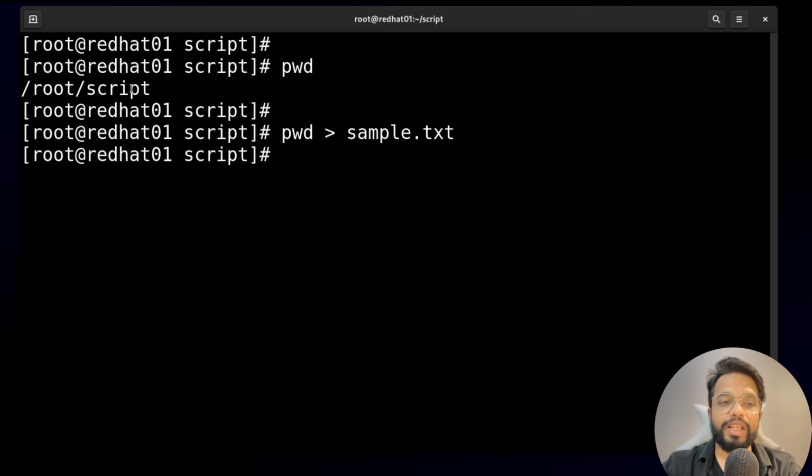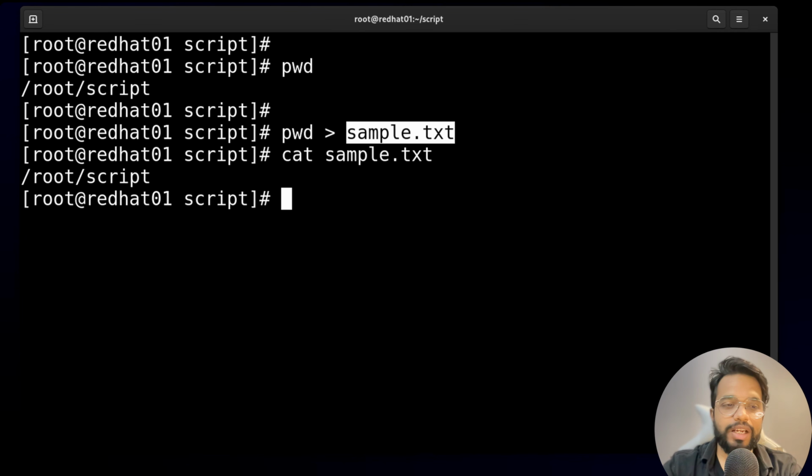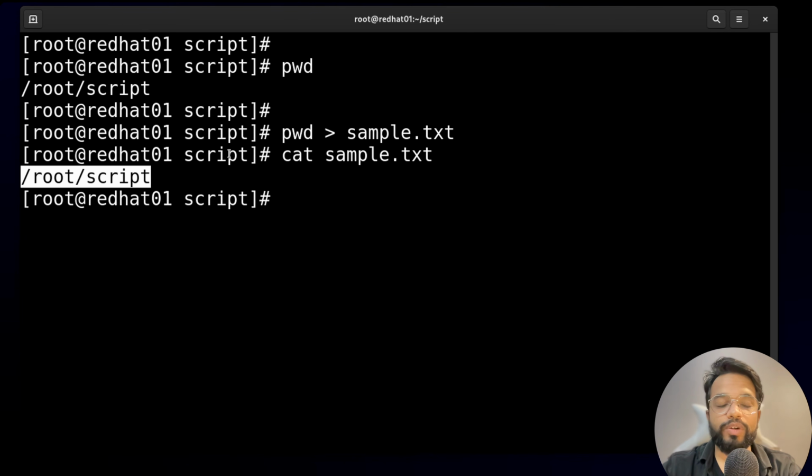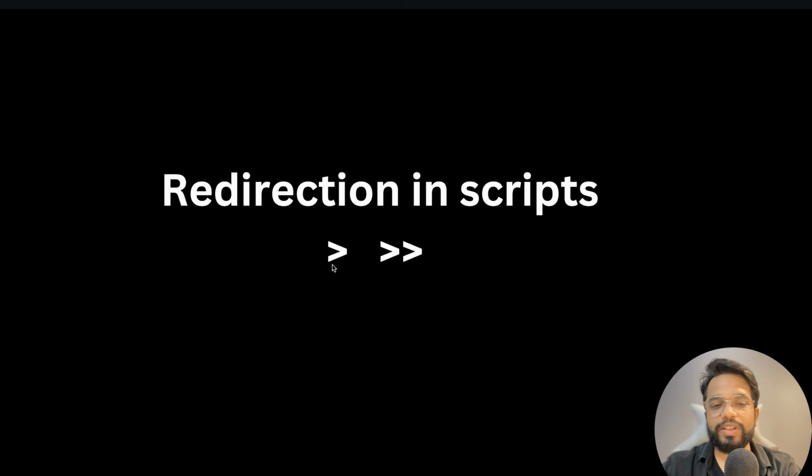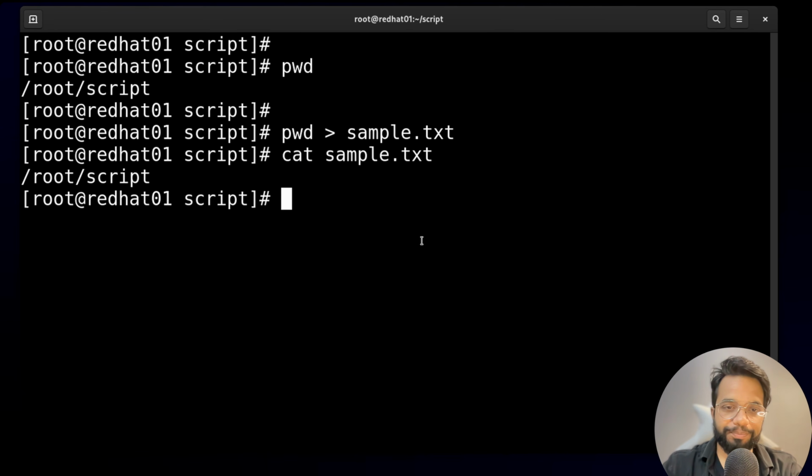So this time there was no output on the terminal. But if I try to read this file, cat sample.txt, you can see the output of the pwd command was written in this file. But there were two types of symbol. So what is the difference?